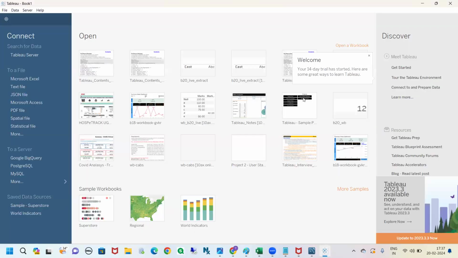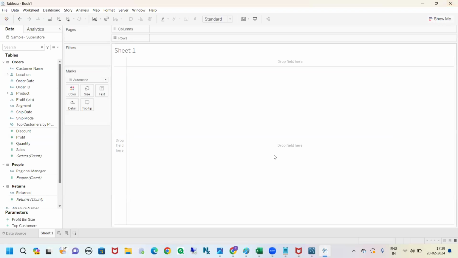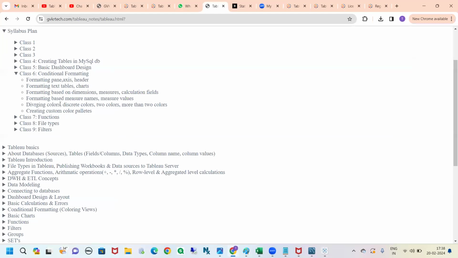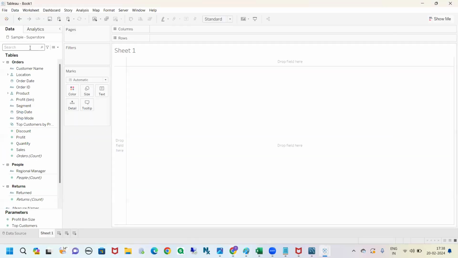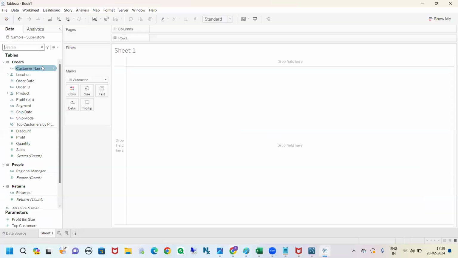So let me connect to Tableau here. On the opening page, I can simply connect the sample superstore here. The first thing we will see is how to format the pane, axis, and header. So what is the meaning of pane, axis, and header? First we will see axis. What is the meaning of axis?